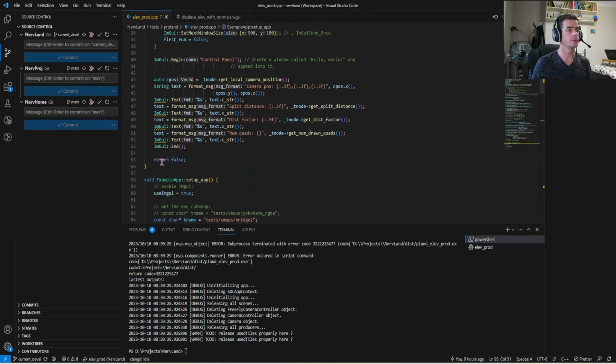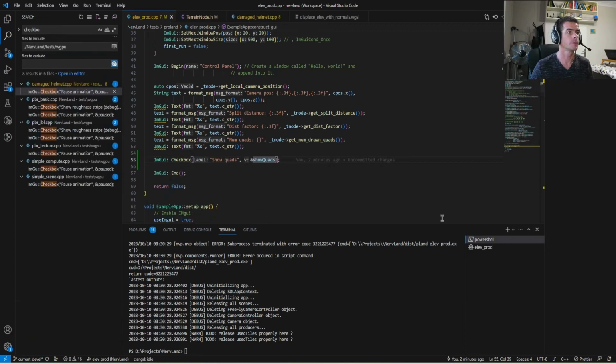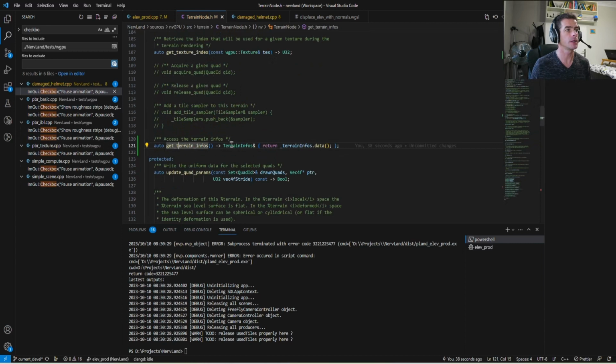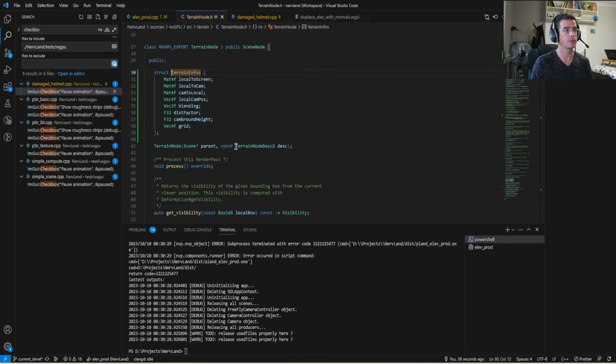So let me just try to prepare just one entry needed here. What we're going to do is just add this entry to display an additional checkbox. Then what we want to be able to do is to access the data from the terrain node here to be able to specify in the uniform buffer that we want to toggle the display of this quad grid, visible or invisible. So for that, in the terrain node itself, I'm adding this symbol function to get access to those terrain infos, which is in fact a structure representing the buffer that will be sent to the GPU. And in there, I think we had this grid variable, where I'm using only the first channel, so the X channel, and I could maybe just add a usage of the Y channel, for instance, to provide this flag.